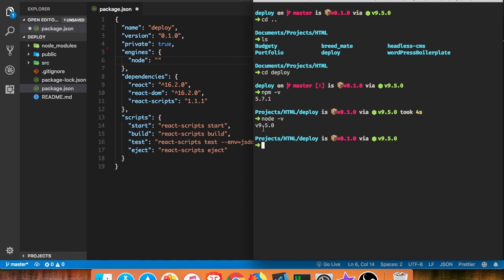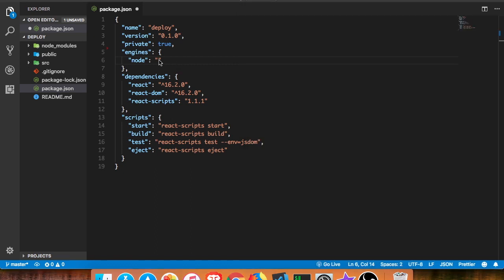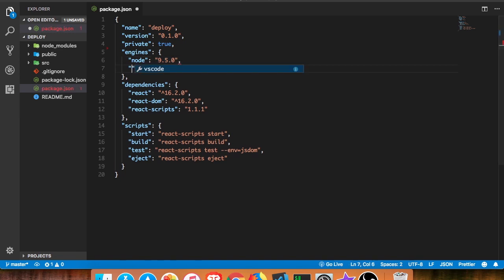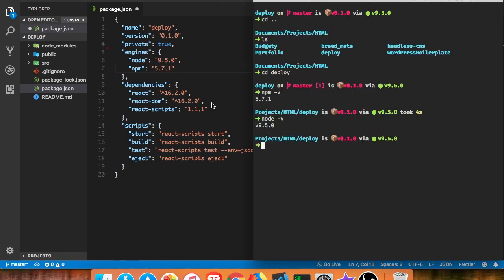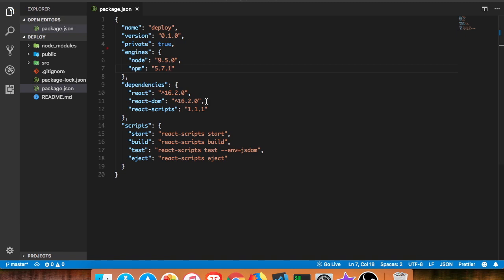So my node version is 9.5.0, comma, and then npm, same thing. I think mine was 5.7.1. Yeah. So save that. All this is saying is telling Heroku which versions of Node and npm to install for us when they build our application for us.